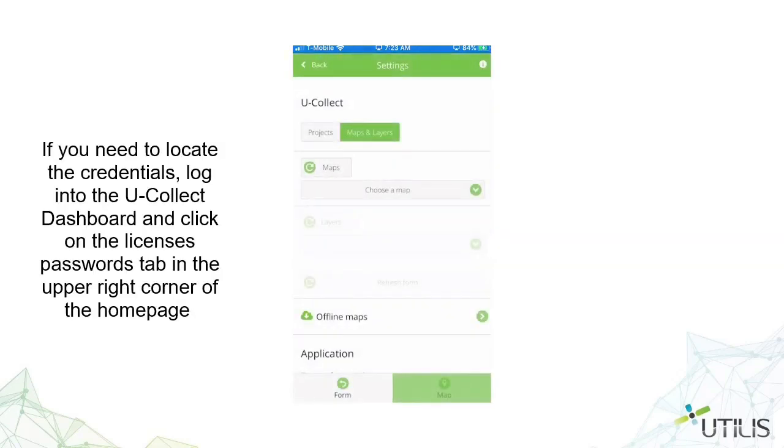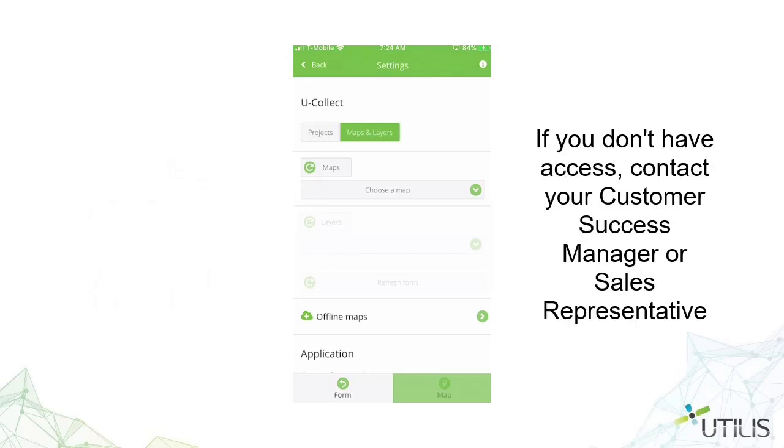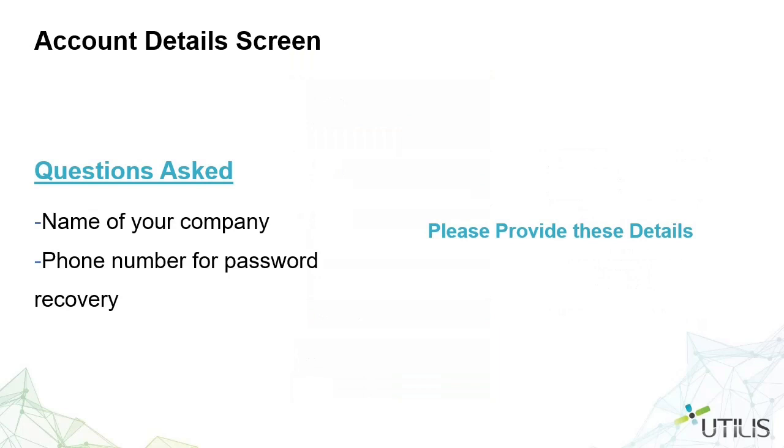If you need to locate the credentials, log into the UCollect dashboard and click on the Licenses and Passwords tab in the upper right corner of the homepage. If you don't have access to the delivery homepage or are having other issues, contact your customer success representative at Utilis. In some instances, the app will ask for account details, such as the name of your company and phone number for password recovery. Fill in these details and select OK.